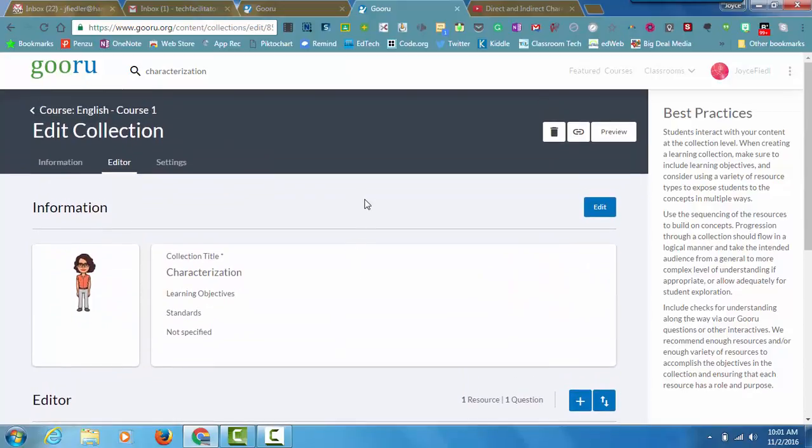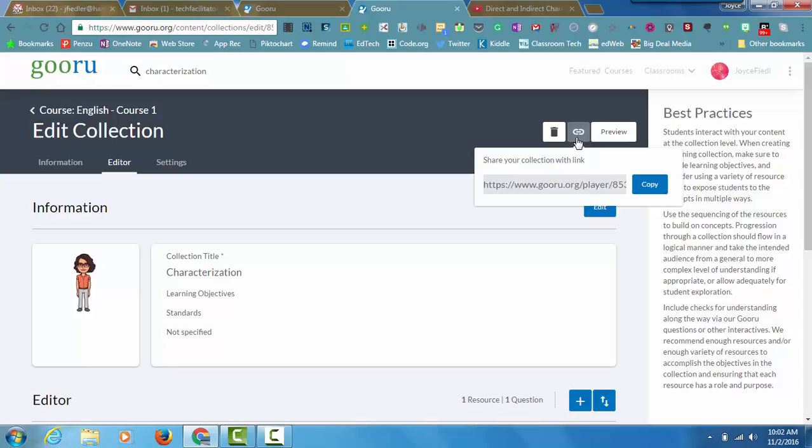Okay, and now if I go to the top, this collection, if I want to delete it all together, let's say I'm just scratching the whole thing, I don't want to do this, I can just delete it here. The link right here to give students, if you click on that, share your link, you can just copy this, it copies it to your clipboard. You can post this on your web page or Google Classroom, and that's how students can very easily access this Gooru collection. And you can preview it here as well.